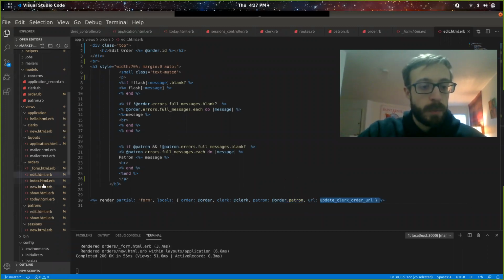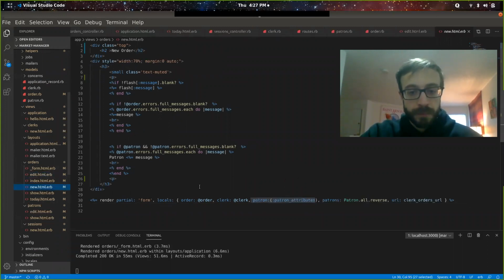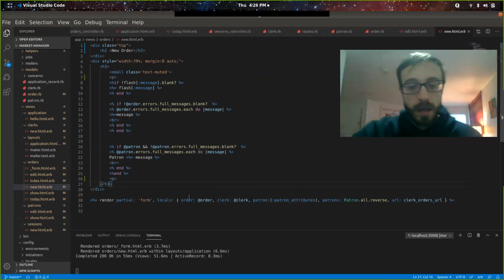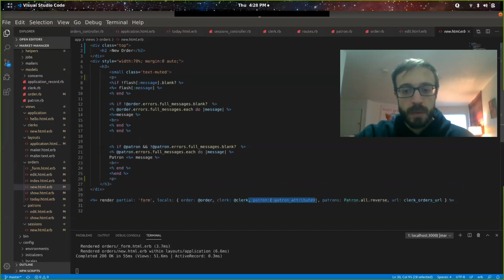In new, the patron does not exist. Or it can exist, but it also can be creating a new patron. So we set patron to this patron attributes method, which calls that method that I just explained a second ago.